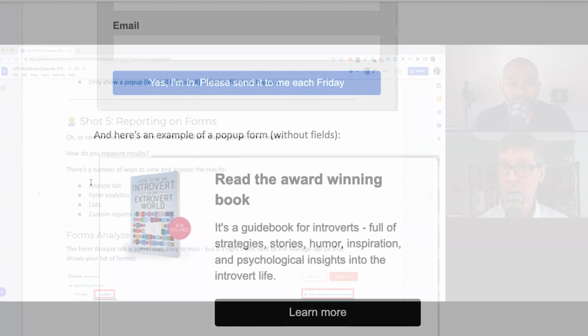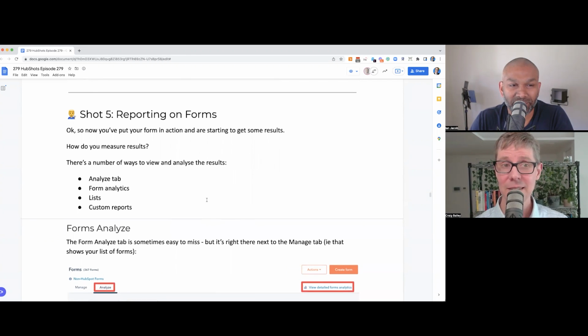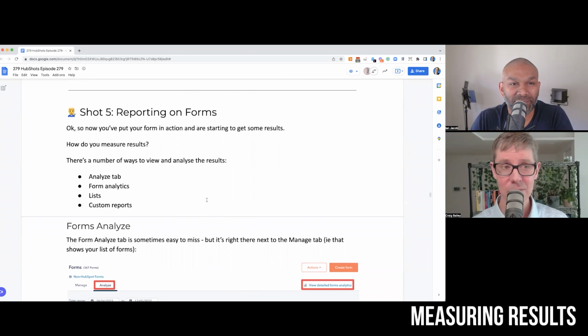And then with pop-up forms, we've talked about targeting. You can show them very selectively based on targeting criteria, on certain pages or on certain criteria, the country they're from, whether they've filled it out before. So that's forms so far, regular and pop-up. Very powerful, very sophisticated. Now let's talk about measuring results.